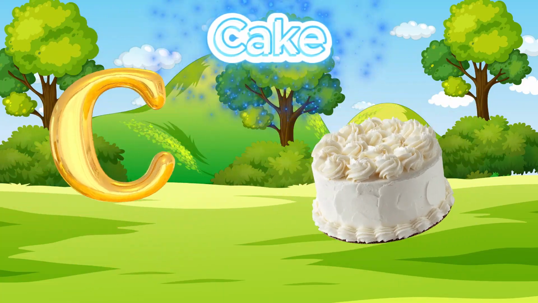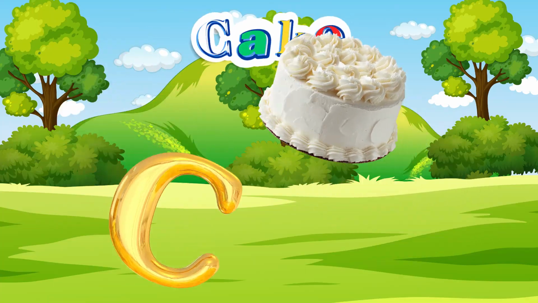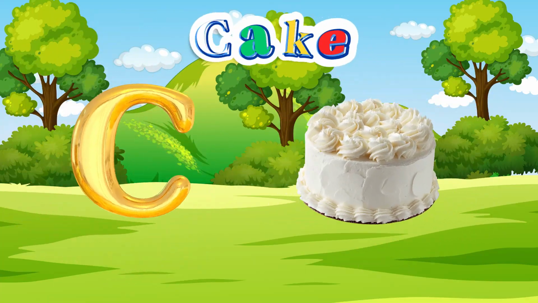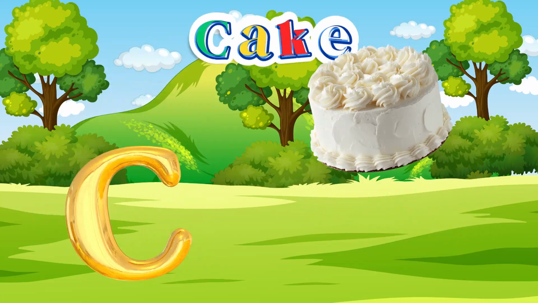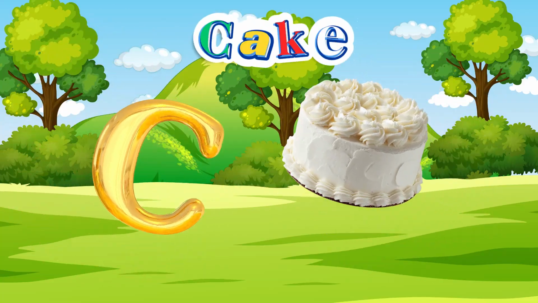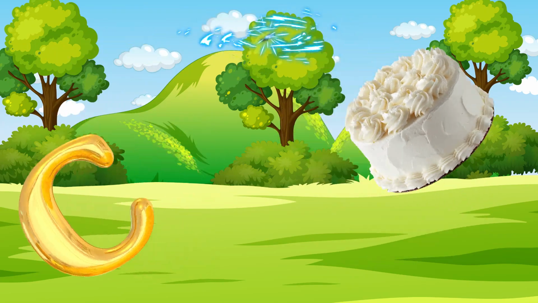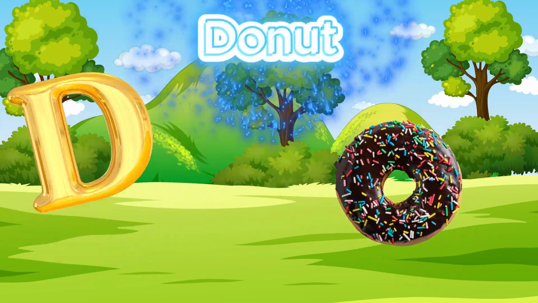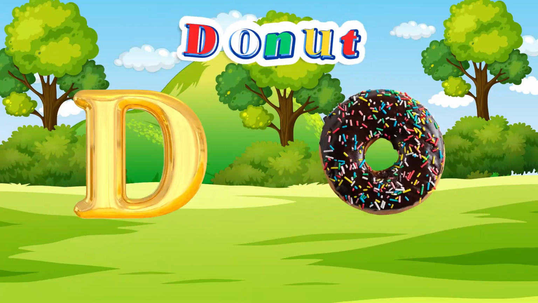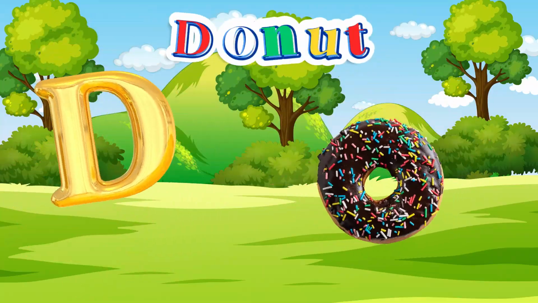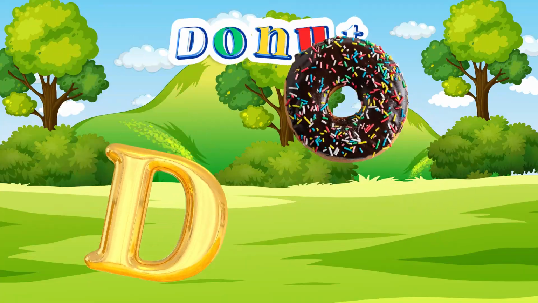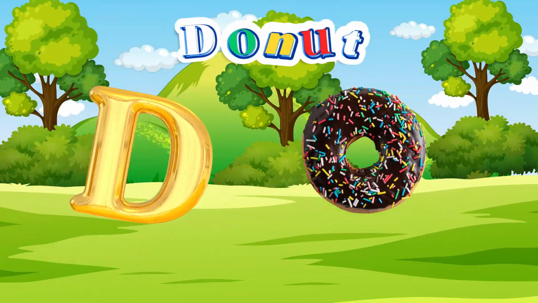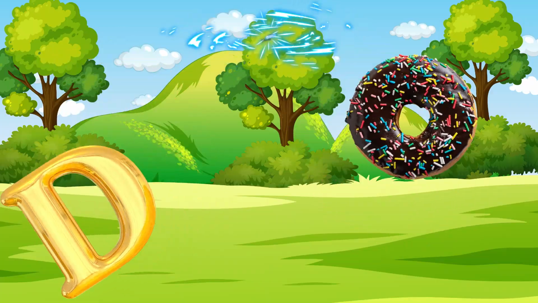C is for cake. C, sweet cake. Sweet cake. C is for cake. D is for donut. D, donut. Round donut. D is for donut.